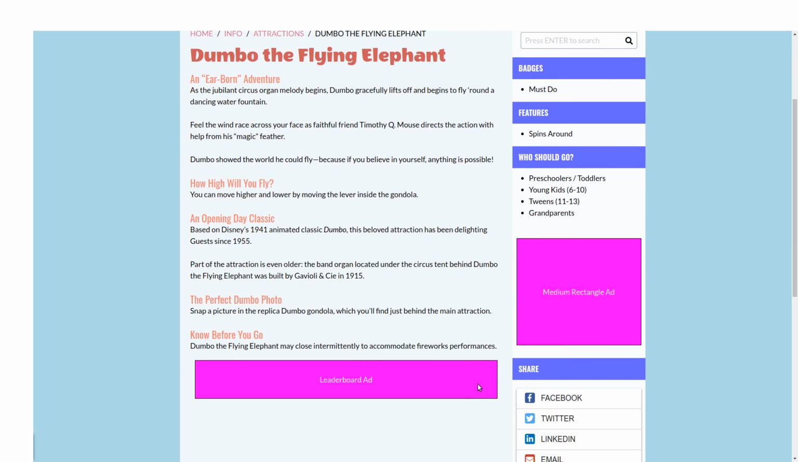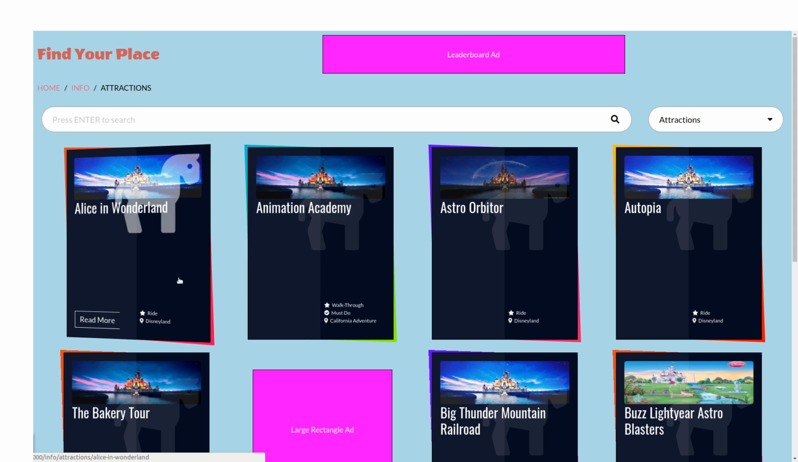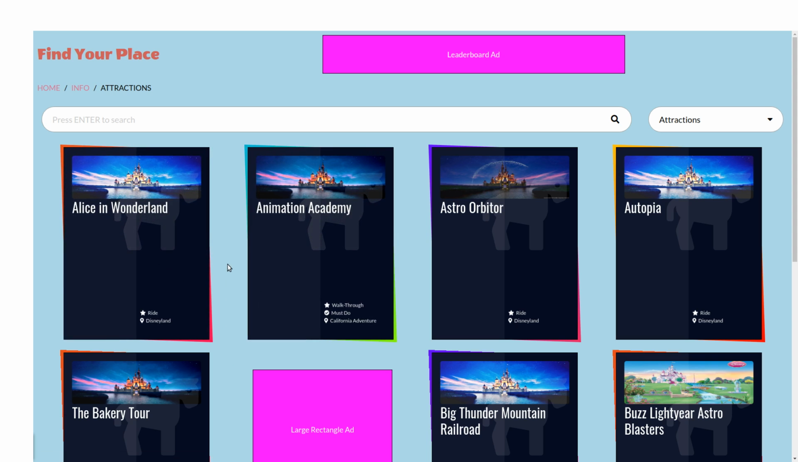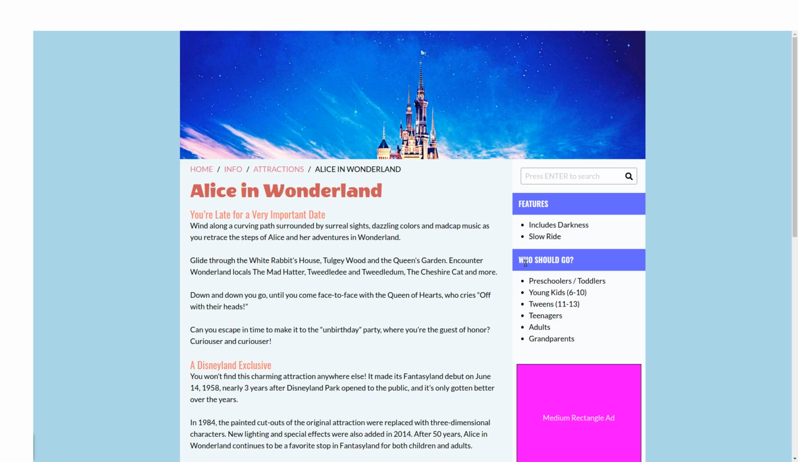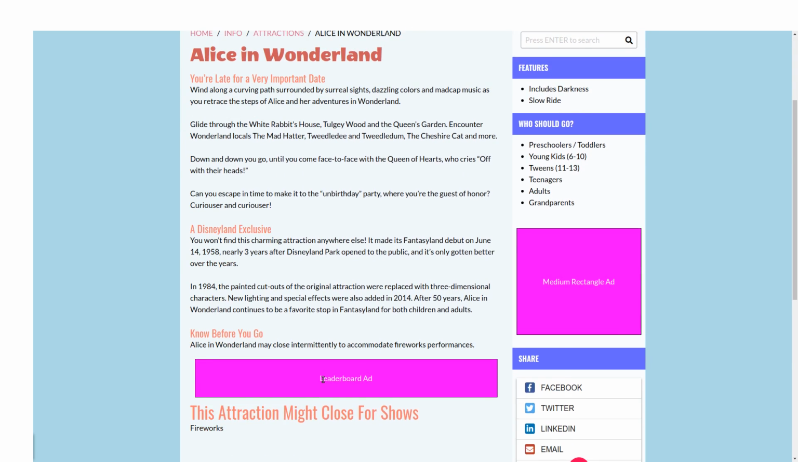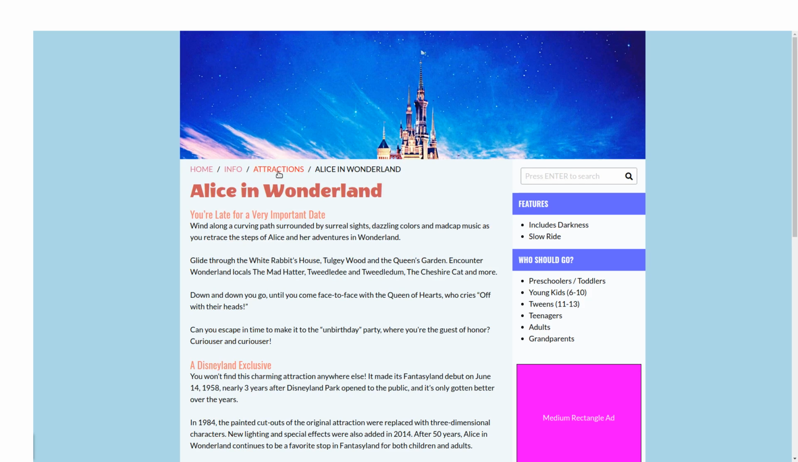Just kind of my ideas on where that's going. And I can come back here and see something that would close for an attraction, Alice in Wonderland, maybe. So it includes darkness. It is a slow ride the entire way through, and this attraction might close for shows like the fireworks.